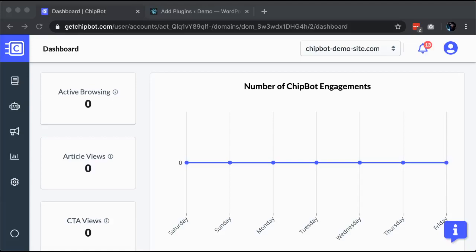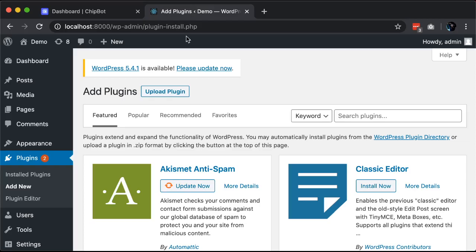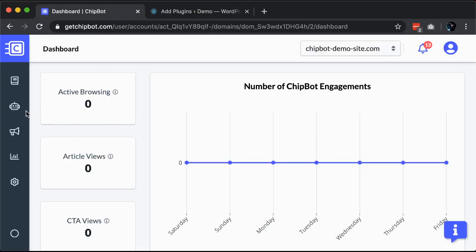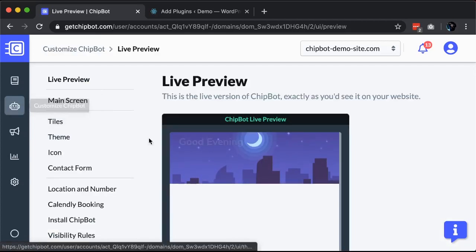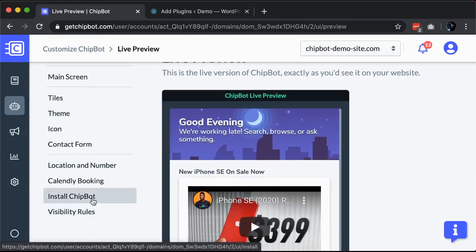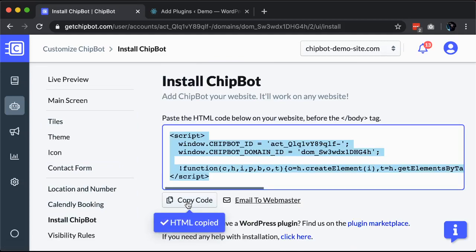In this video, I'm going to show you how to install ChipBot on your WordPress website. Before we get started, make sure you have the ChipBot dashboard on one tab and your WordPress dashboard on the other. To get started, go to your ChipBot dashboard, click Customize ChipBot, then go to Install ChipBot and copy the code.